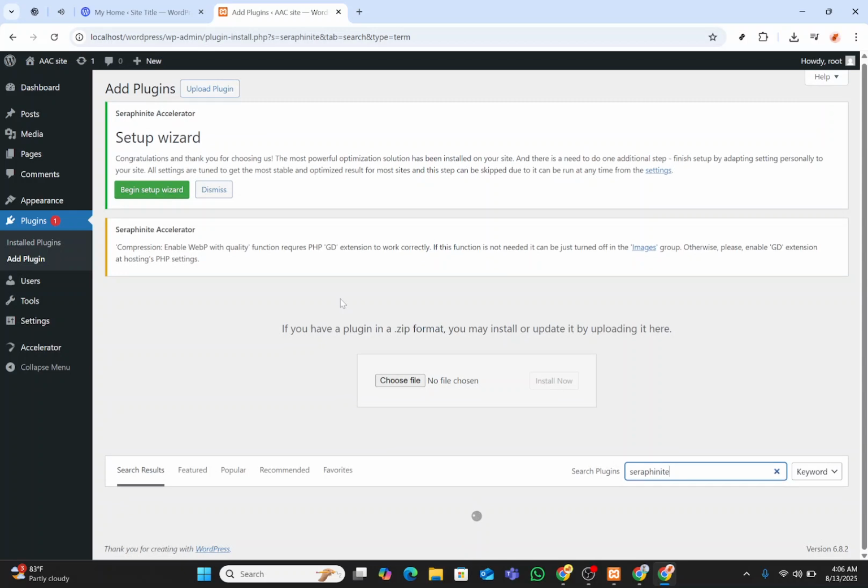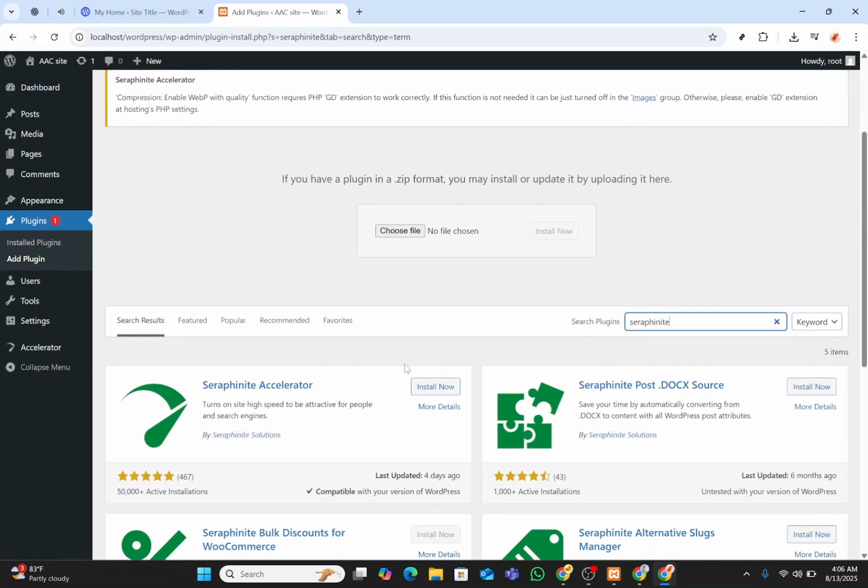Now that the plugin is active, you need to locate Accelerator from your site's panel. Click on it, then go to Settings. Here, you'll see an option to download the free extended plugin version. This extended version offers more features to boost your site's speed. Click on it, and the download will begin automatically.